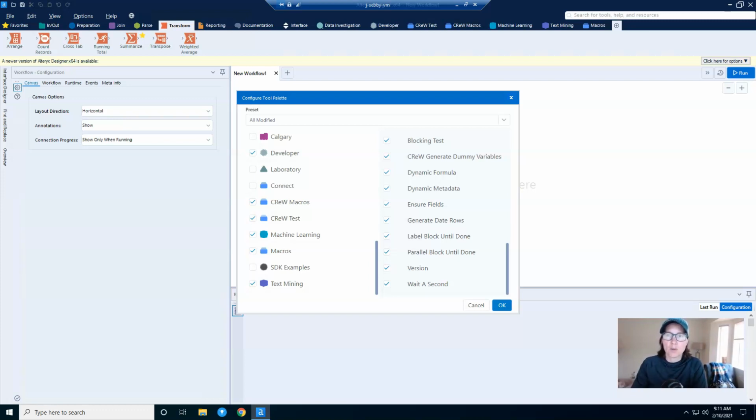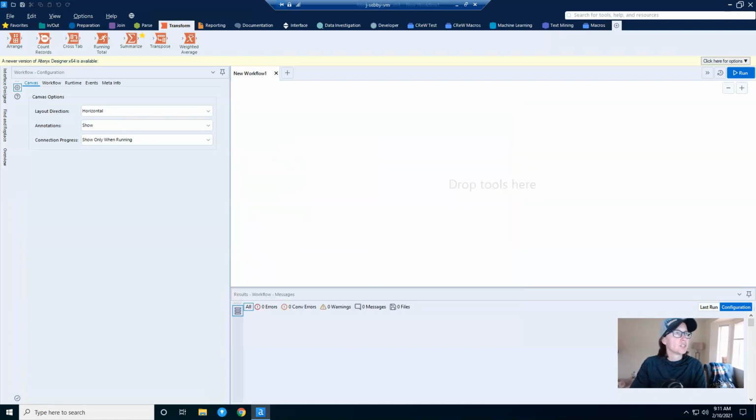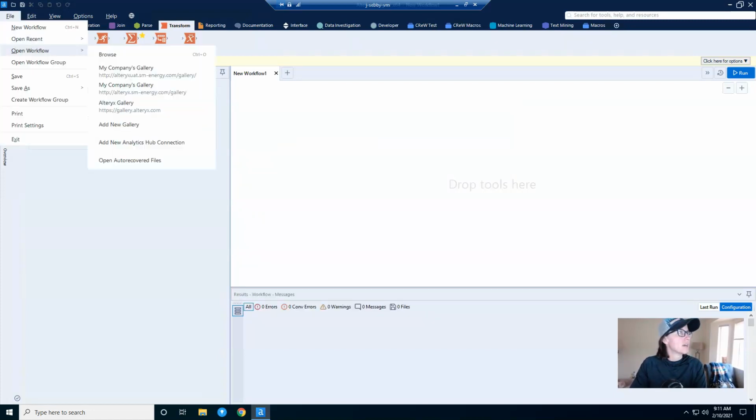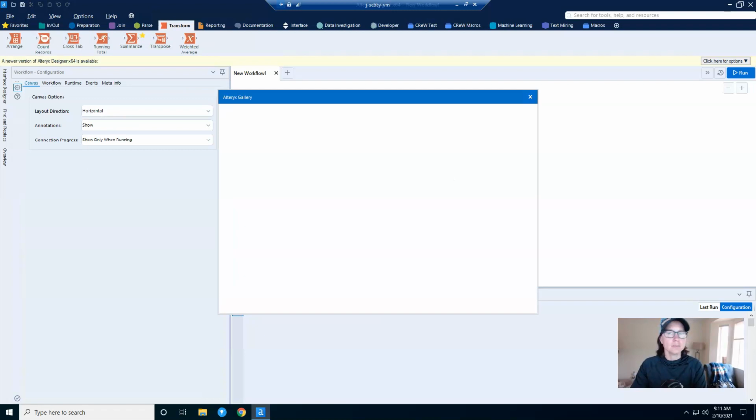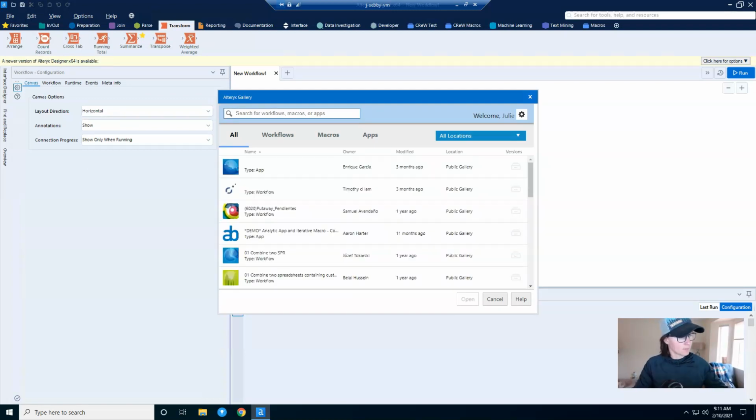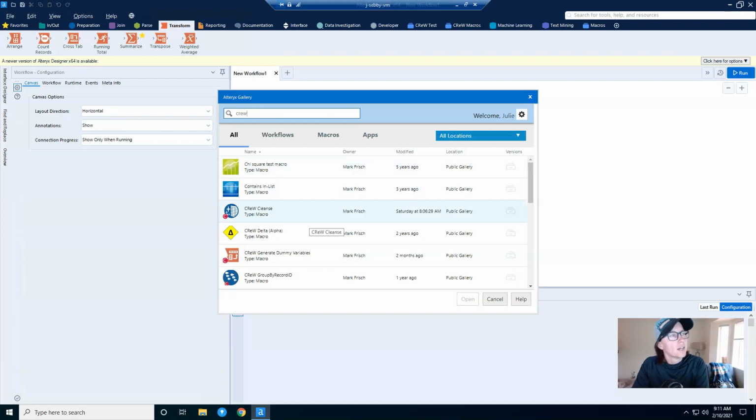With that said, Mark Fritsch, the creator of Crew Macros, is putting together some pretty cool tools. I'm going to go back to the Alteryx Gallery and show you a few of the things that he has put out in there. And there you can see his name, Mark Fritsch, attached to these tools. The Crew Cleanse is a pretty cool tool. It's a bit like the Data Cleanse tool, but on steroids.